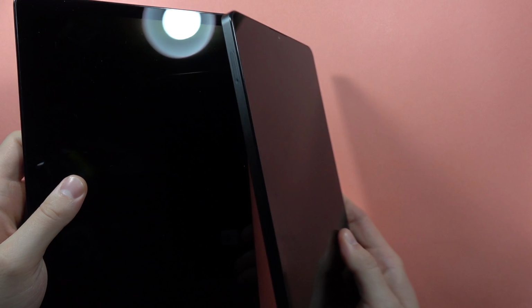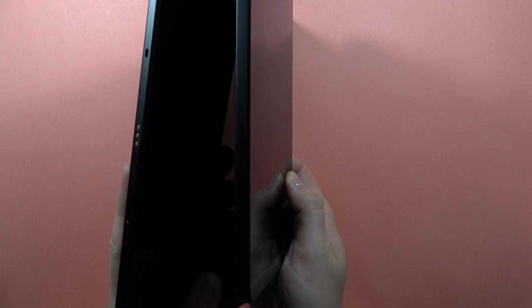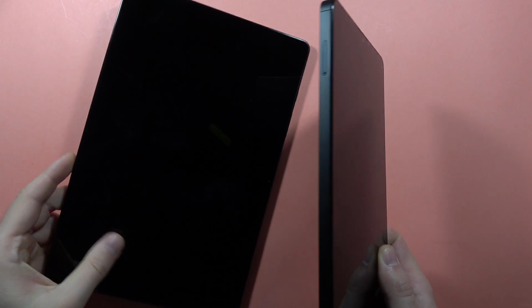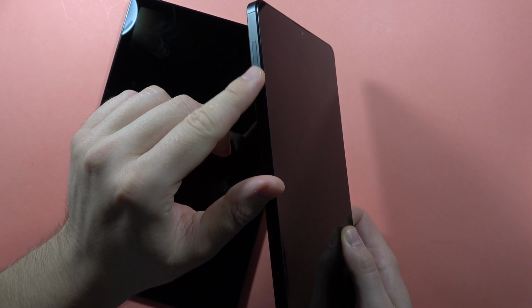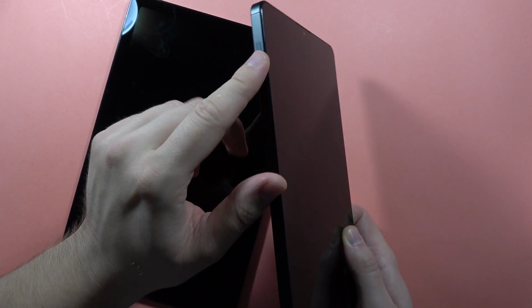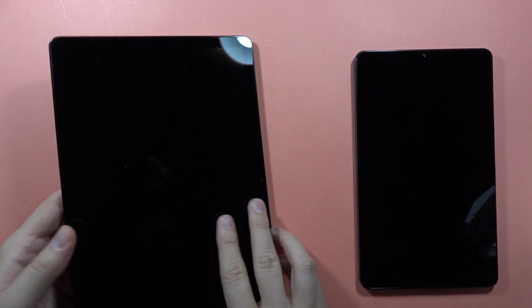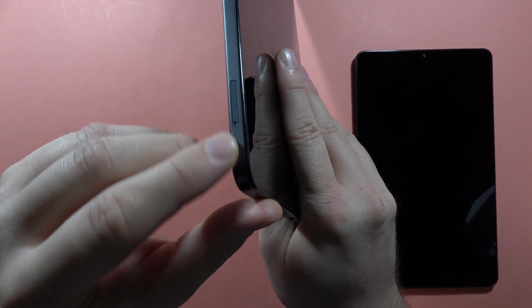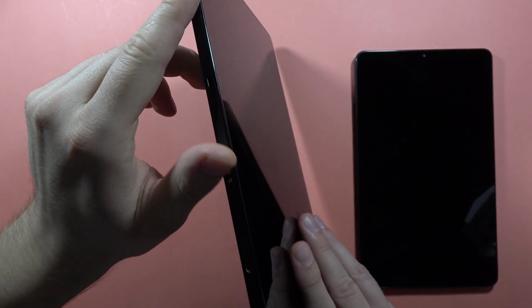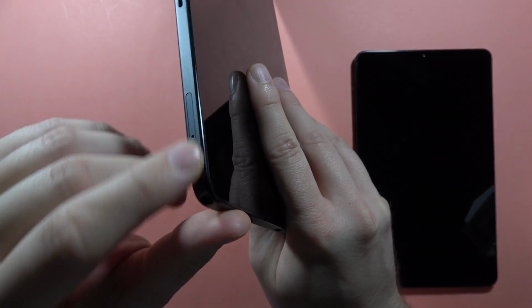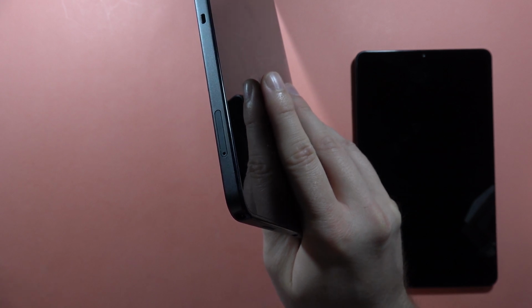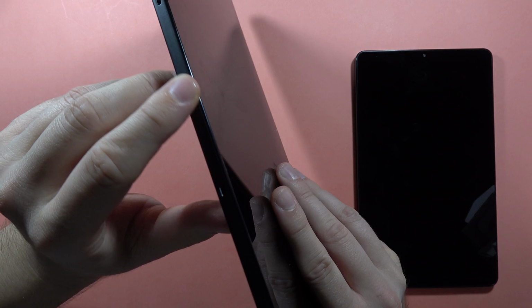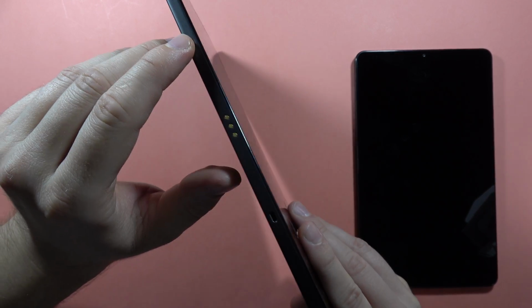When you take a look for the left edge, on both devices, on the A9, we can find the input for the SIM card and the SD card, and on the A9 Plus, we can find it, but on the left bottom corner instead of the left upper corner, like on the A9. And that's also input for the SIM card and also for the memory card. And here we've got also the gold pins right here.